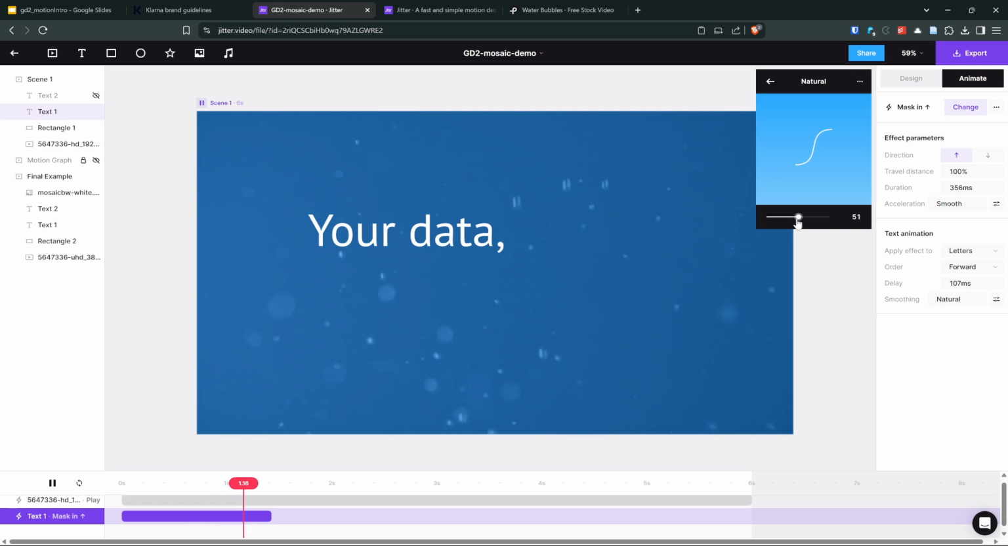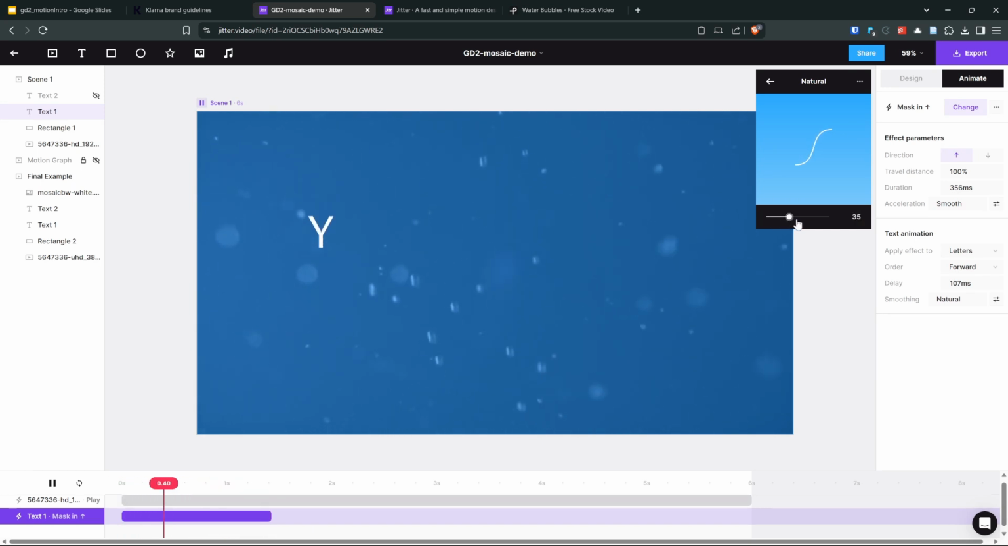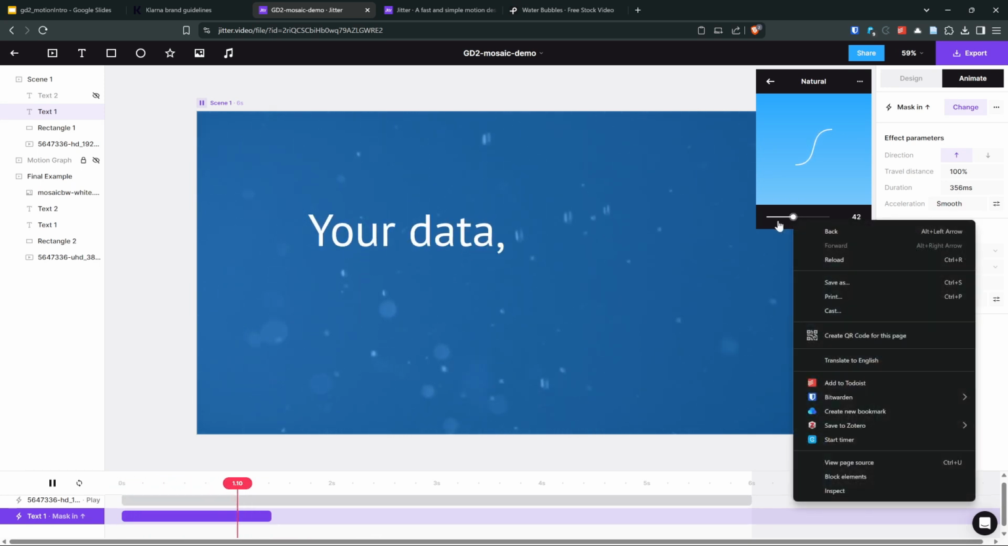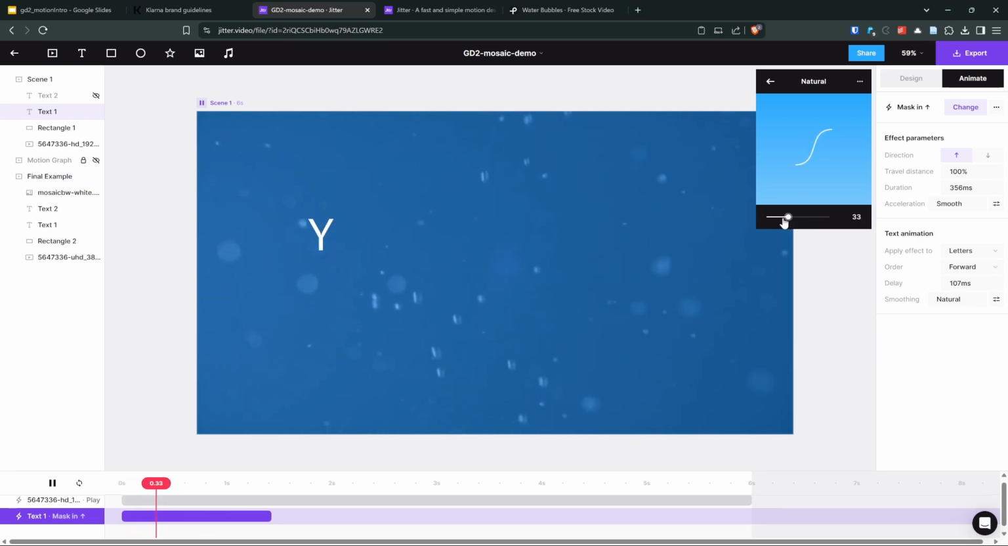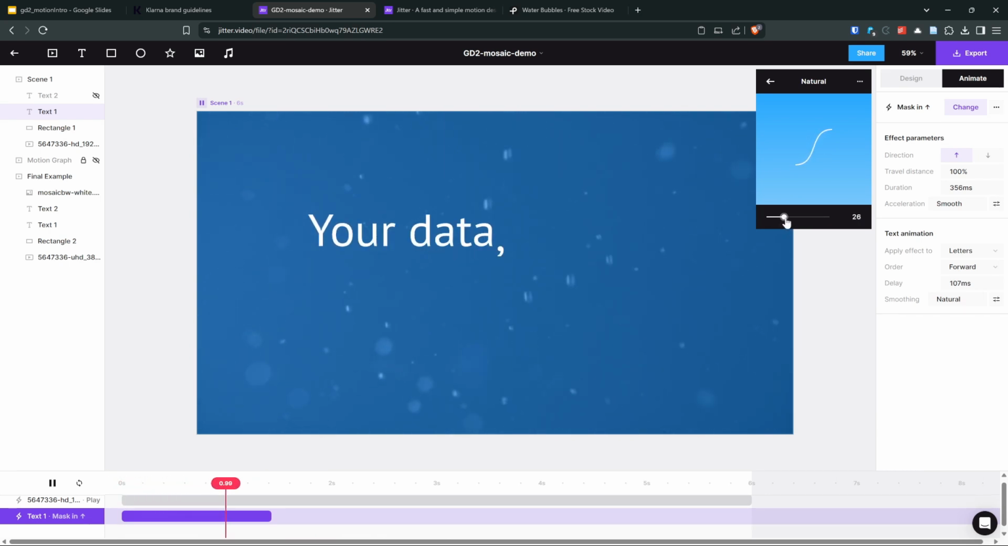I'm going to edit this to slow down just a little bit at the end. So by decreasing the influence of this motion curve, you can see it's flattening out. That looks pretty good to me.